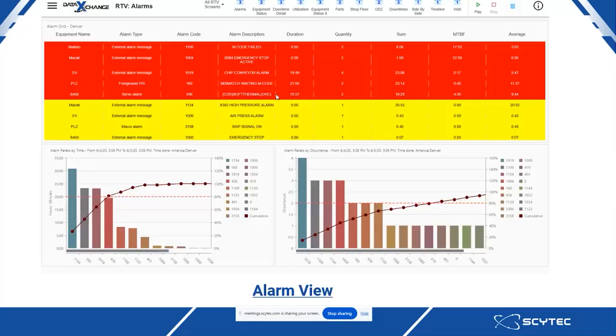I went over the alarm view inside of the RTV as well. But yeah, this is also a very common RTV screen showing you all of the different alarms.